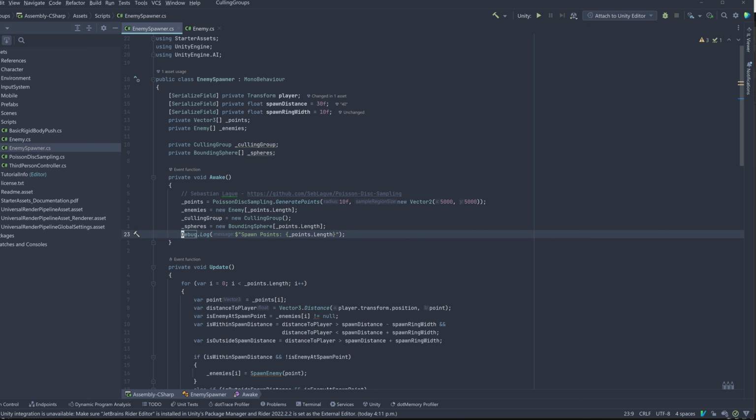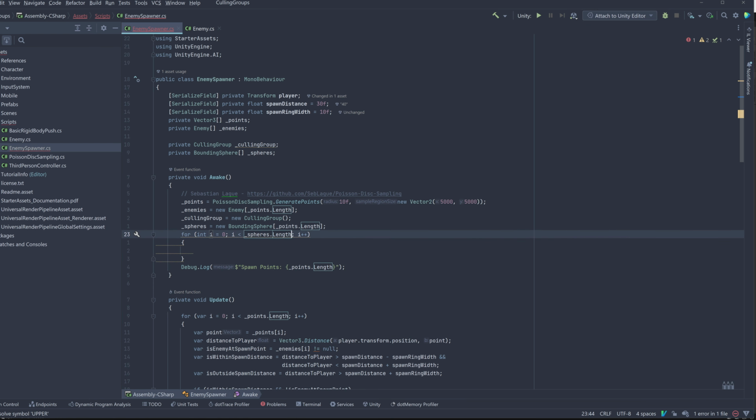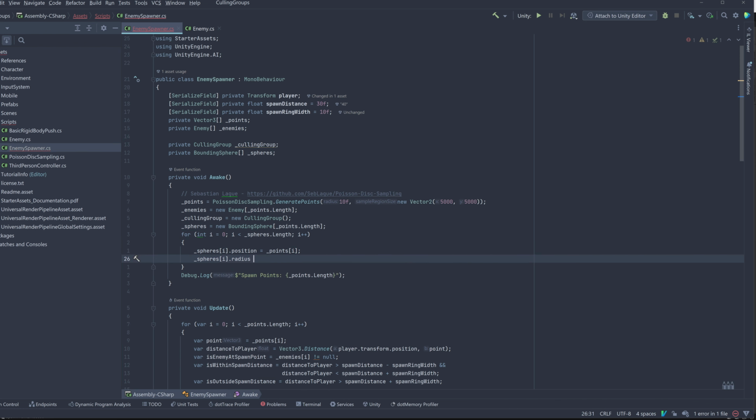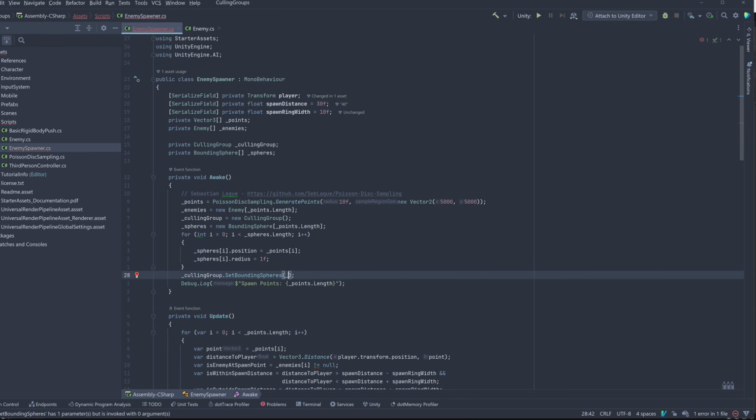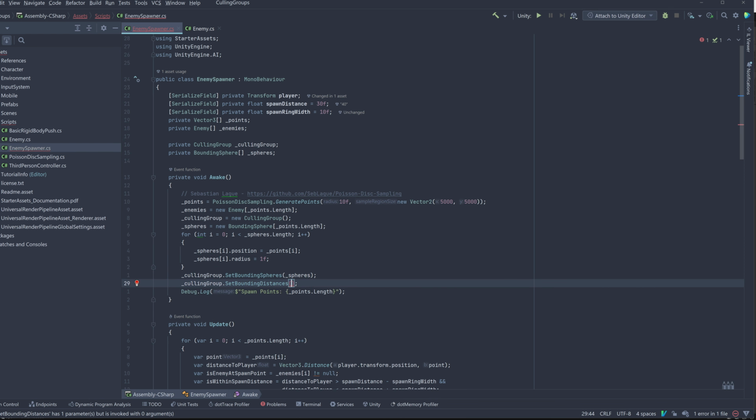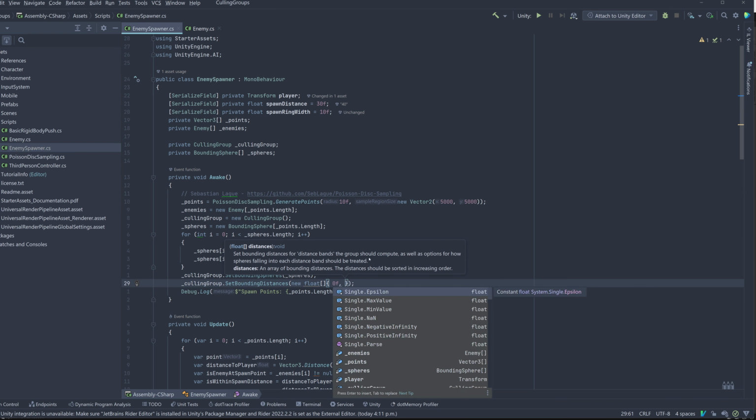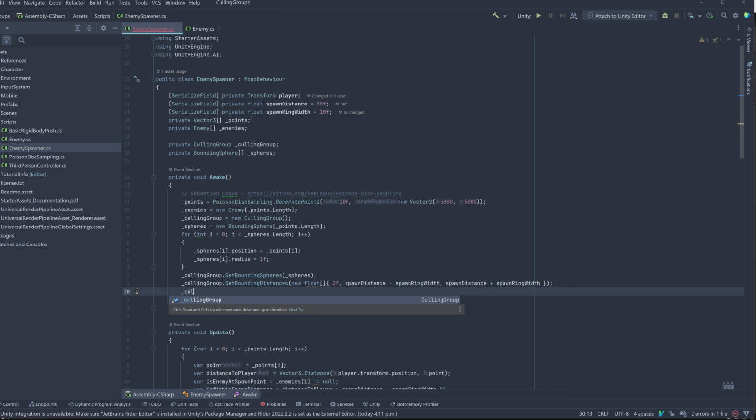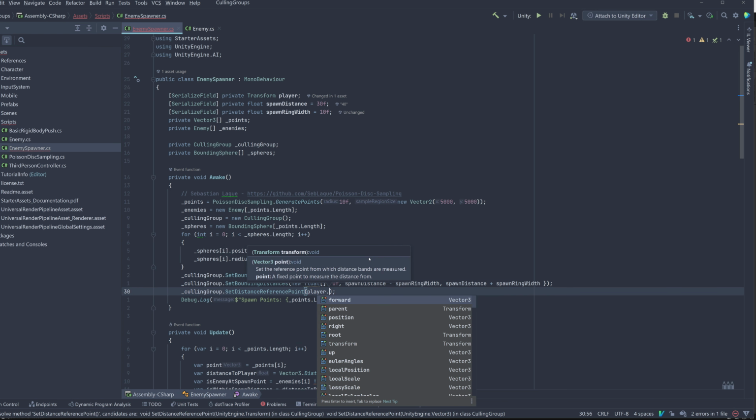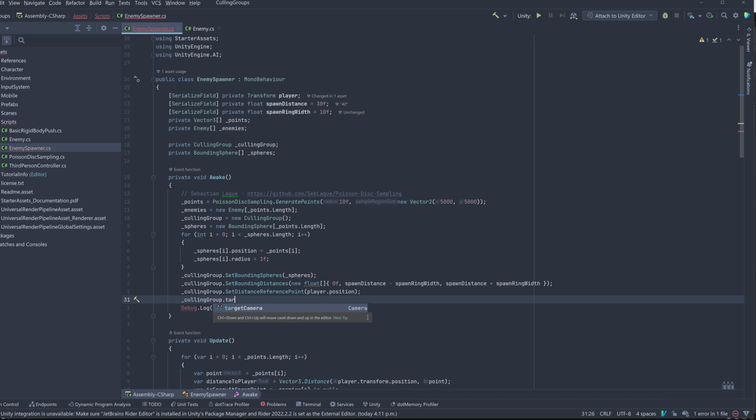We'll populate the bounding spheres array with all of our point locations and a radius of 1, which is about twice as much as our spheres that we're generating, or enemies. Next, we'll set the bounding spheres in our culling group and the distances for our bands. And we'll want to set the reference point to our player and the target camera to our main camera.